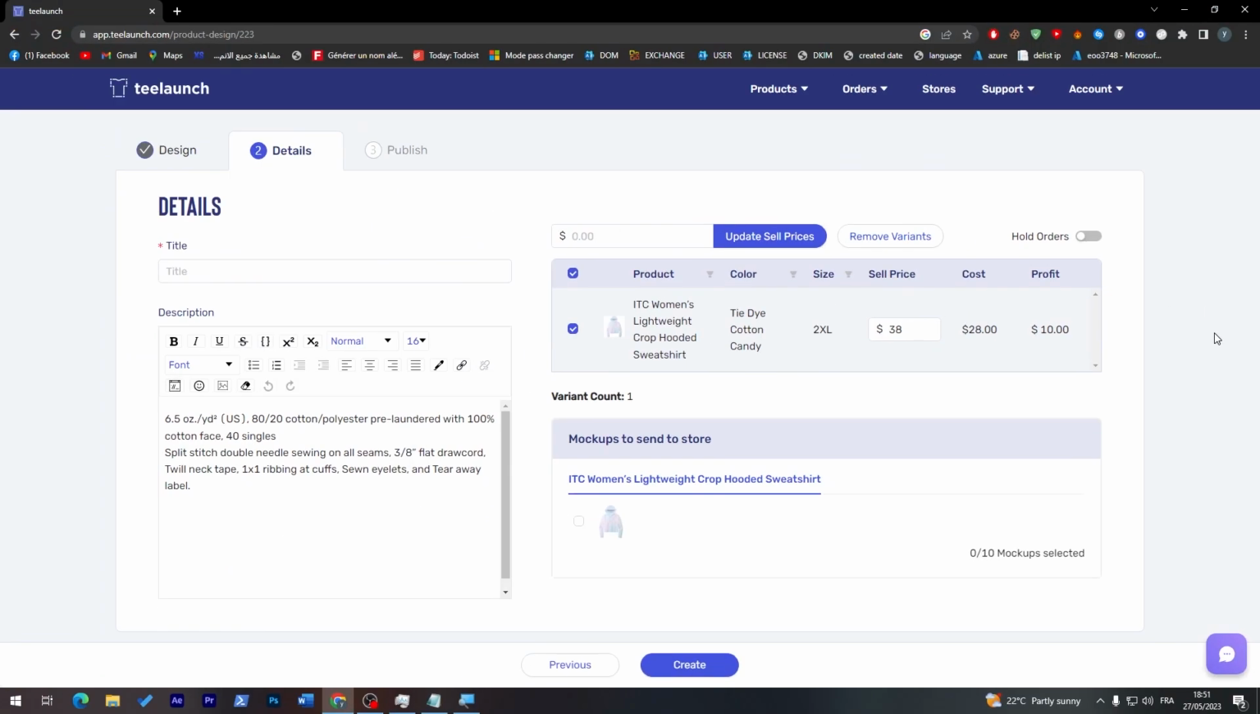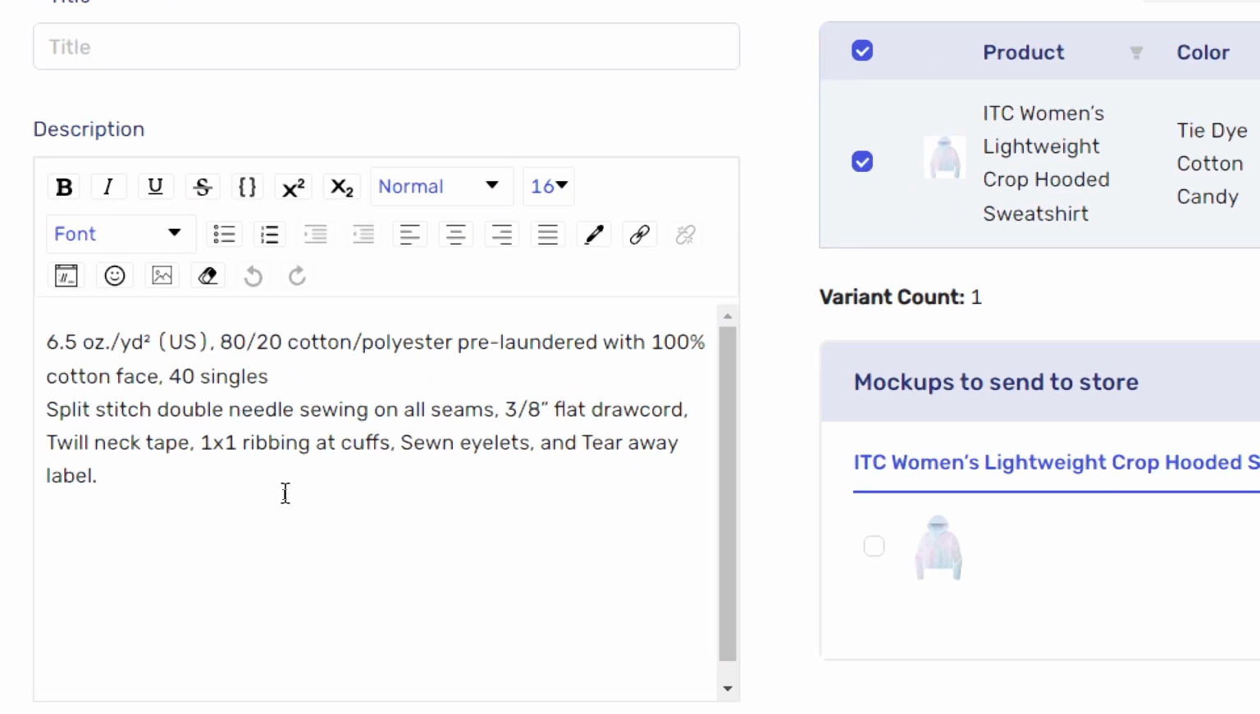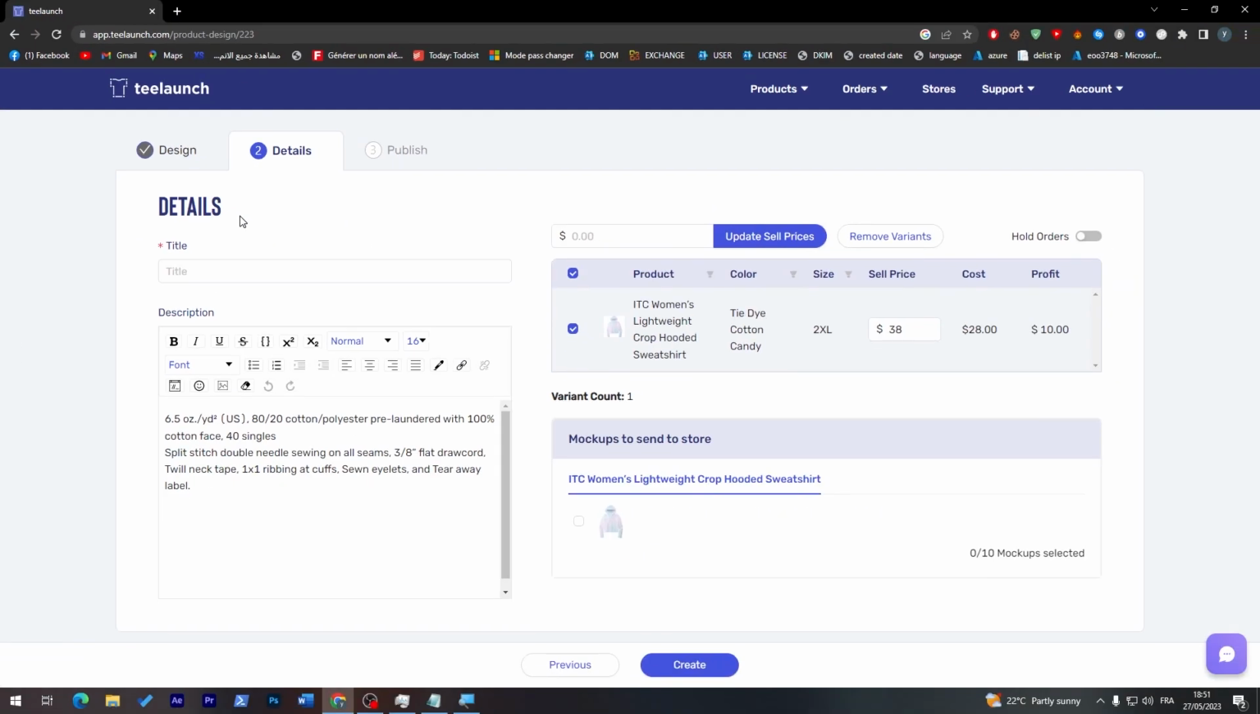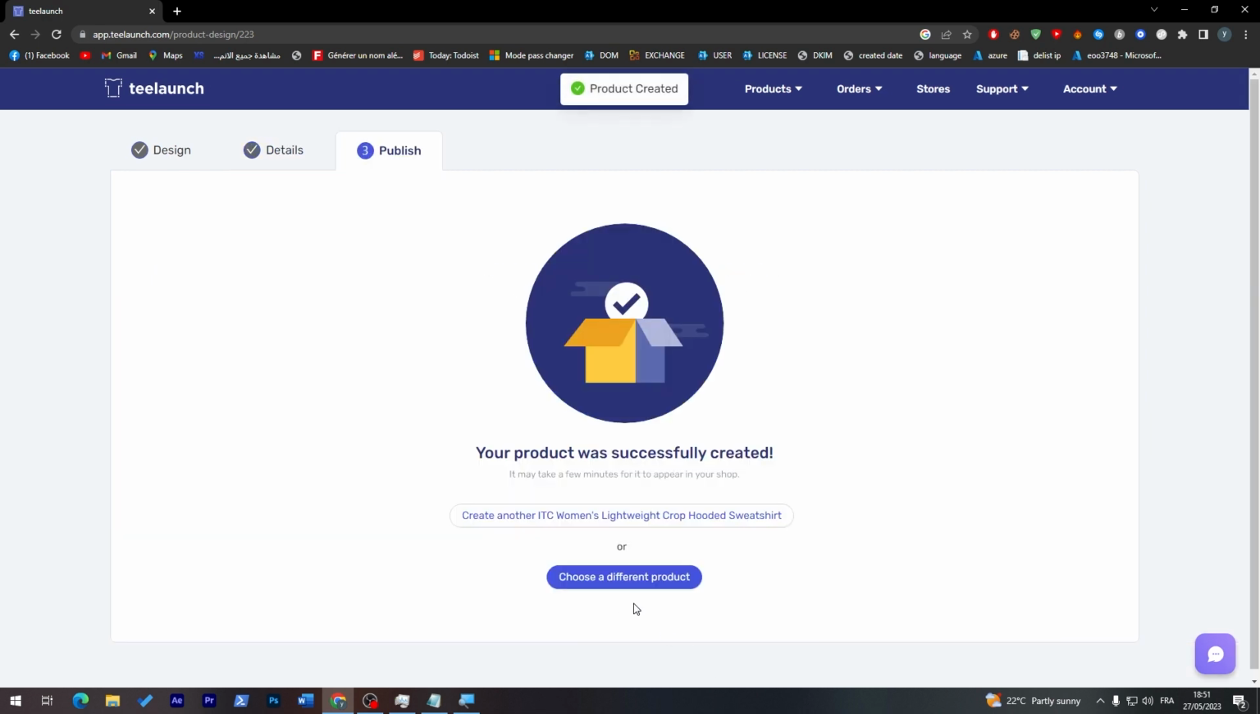Here you will have to add a description, and of course you will have to add the title. As you can see, this platform is pretty easy to use, pretty cool. You don't have to do anything. They are already giving you a description for you to start using, and that's it. You have created your first product successfully.